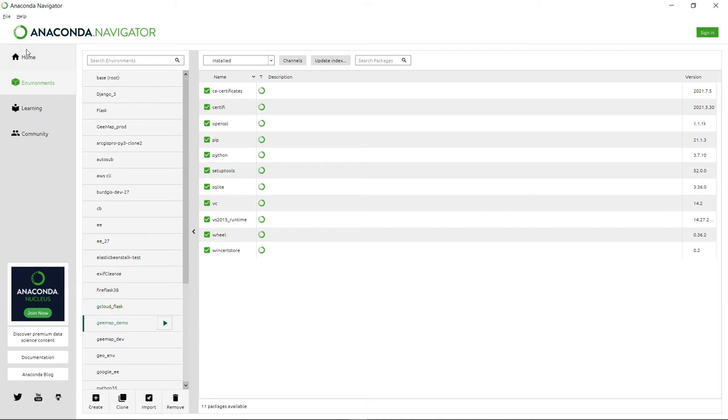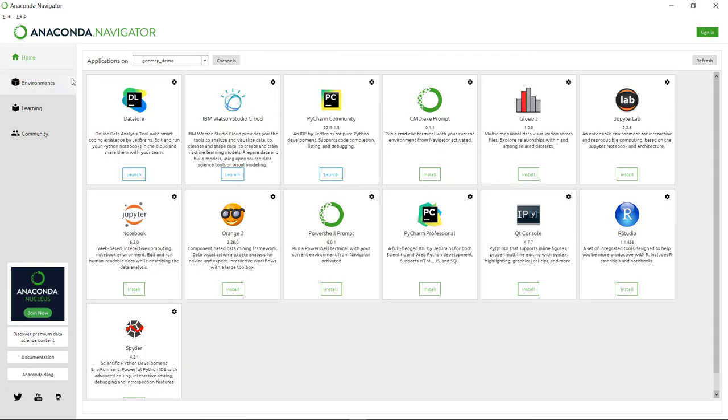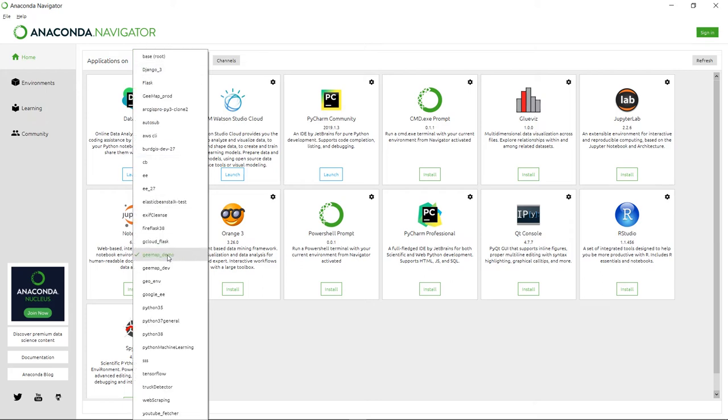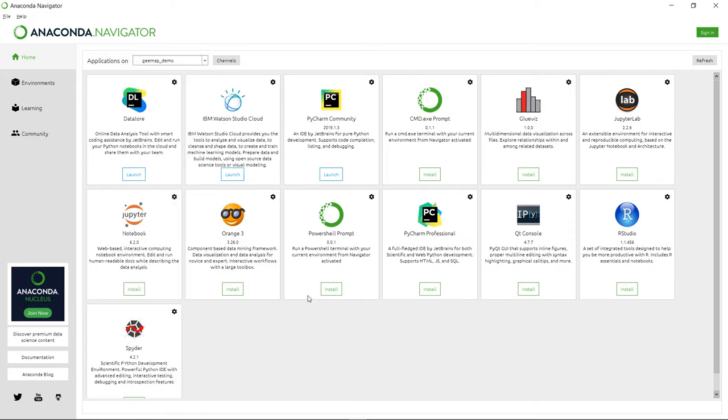So here I'm going to go to home, and you can see that applications on geemap demo. So I can choose any of my environments from here. Currently it's geemap demo. That is what we would like. And let's have a look. We've got Jupyter notebook right here. All I need to do is hit the install button and Anaconda Navigator will do its thing.